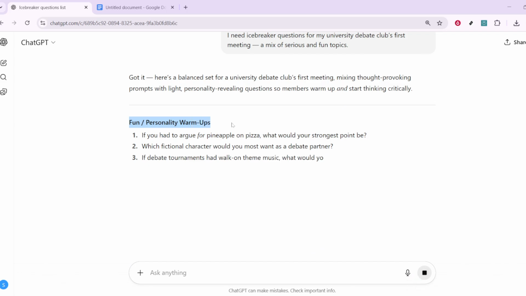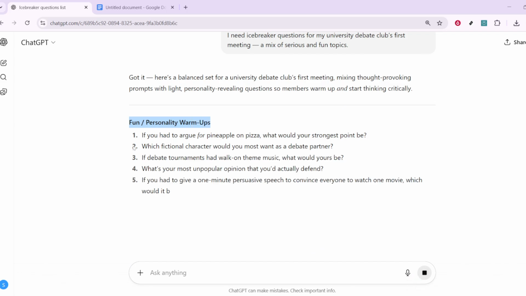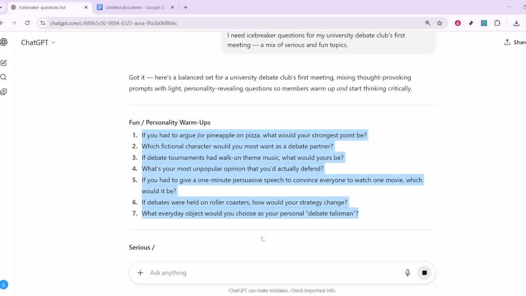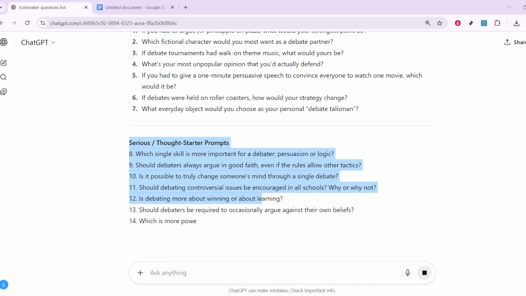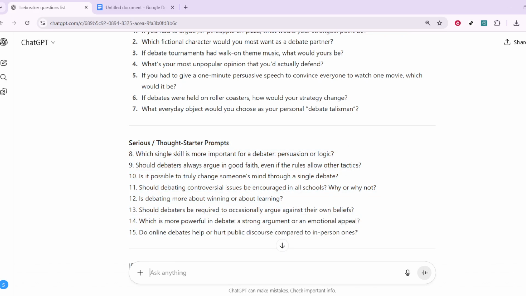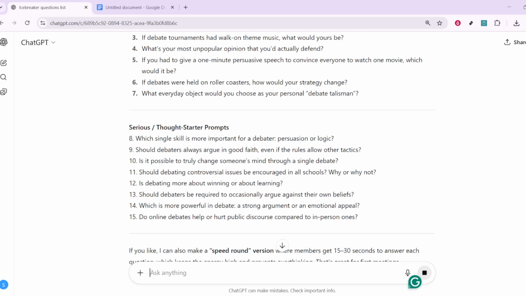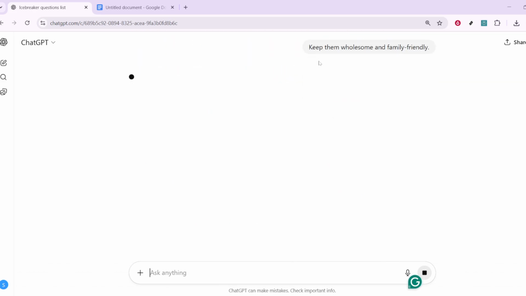A wonderful feature to explore is the ability to set the style or tone right within your prompt. Suppose your event requires the questions to be wholesome and suitable for all ages. You can simply add, "Keep them wholesome and family-friendly." This guidance ensures ChatGPT crafts questions that meet these criteria, aligning with the vibe you wish to create.